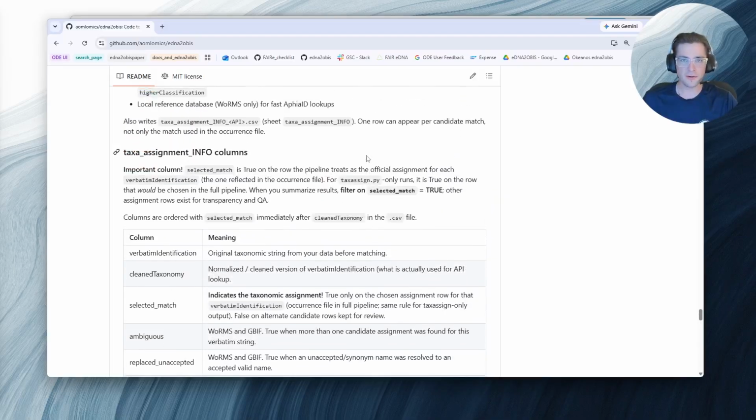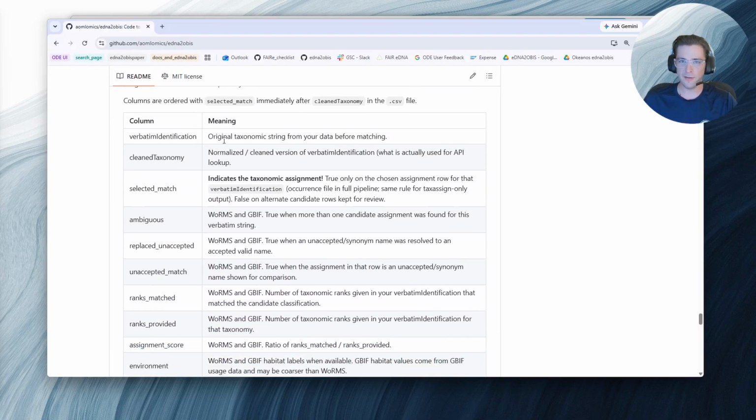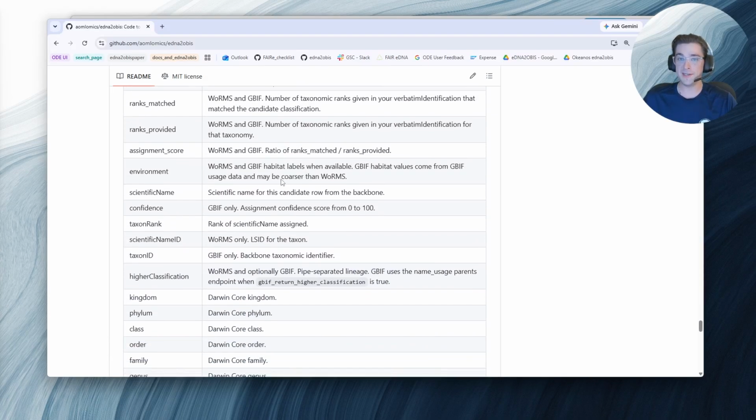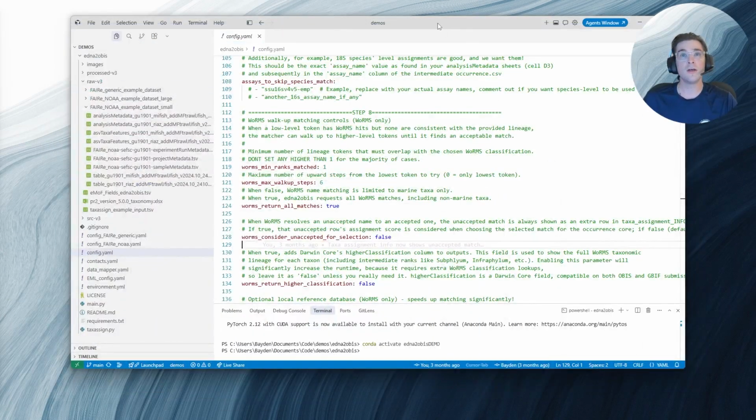Yes, so here, this section will give a lot more background on what each of these parameters actually does in the code. So feel free to review that.